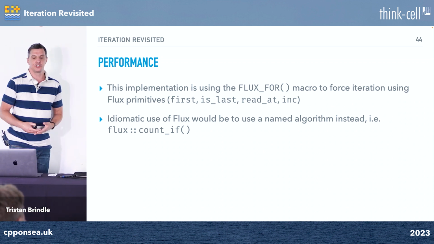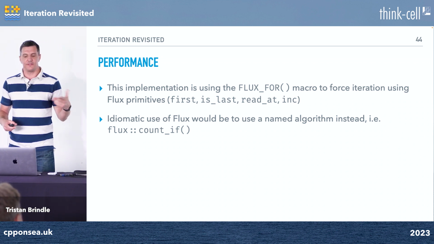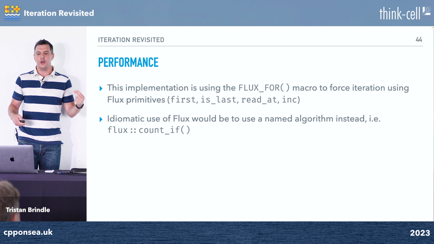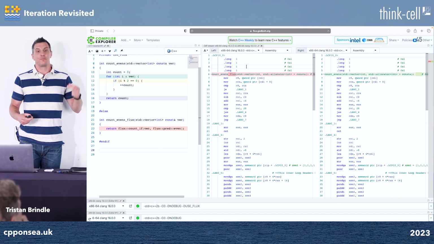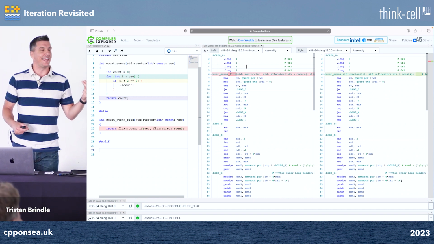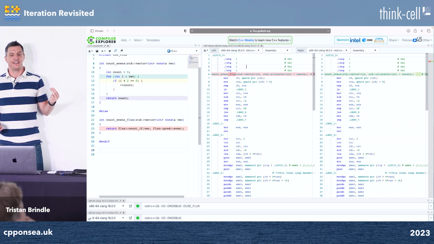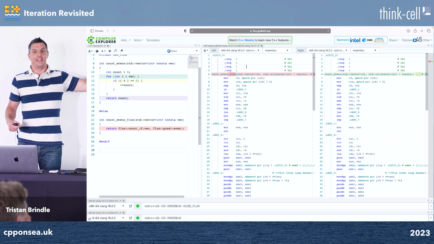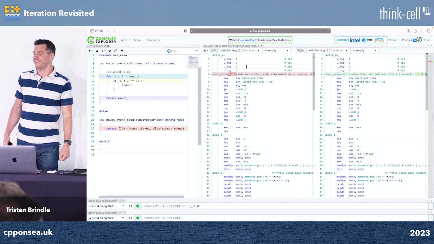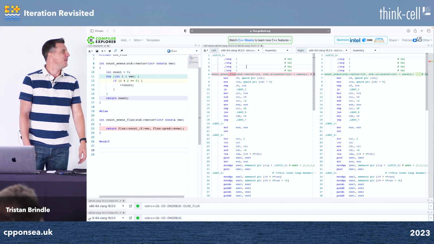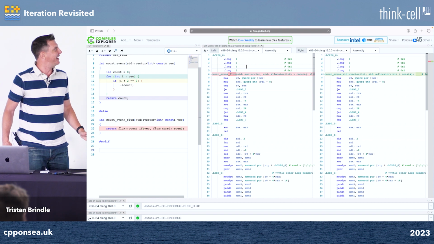So we've got this function, Flux count if. So what happens if, instead of using the Flux for macro that we were using before, we use count if? Well, now we get precisely 100% bit for bit identical code in both cases. The only thing that's changed is the function name. That's awesome, yeah. All right, so what devilry, what black magic is going on here, right?